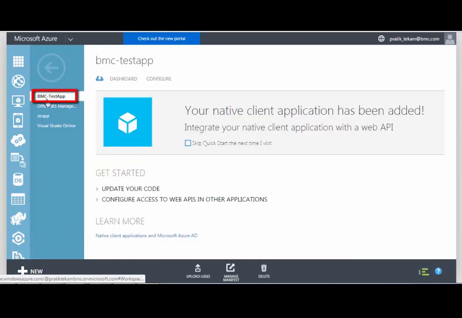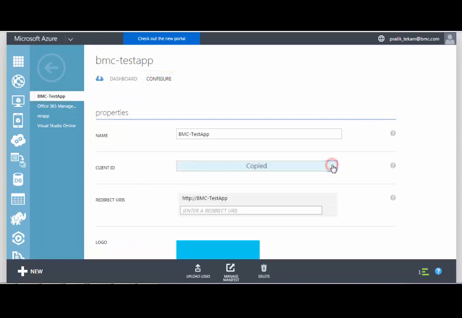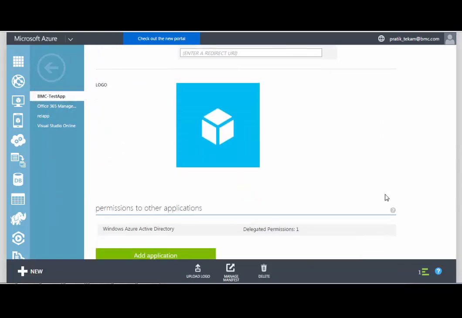Once the application is created, go to its Configure tab. You will see the native client ID. Copy this ID and keep it handy for our KM configuration.